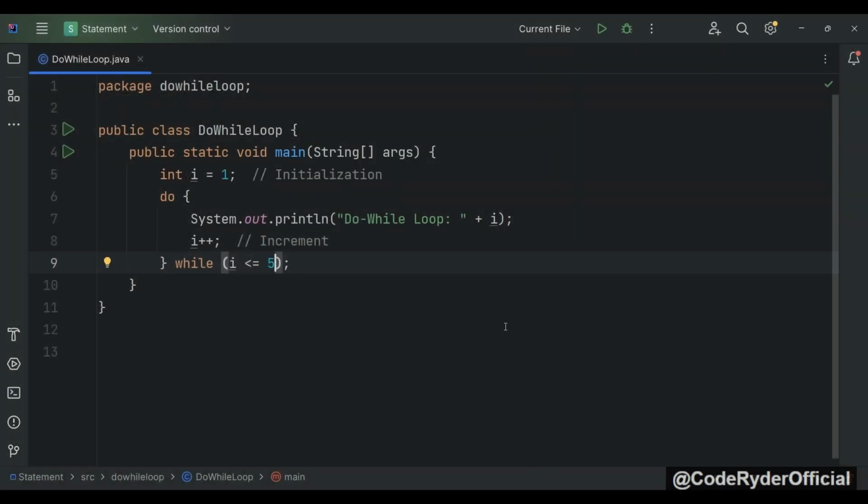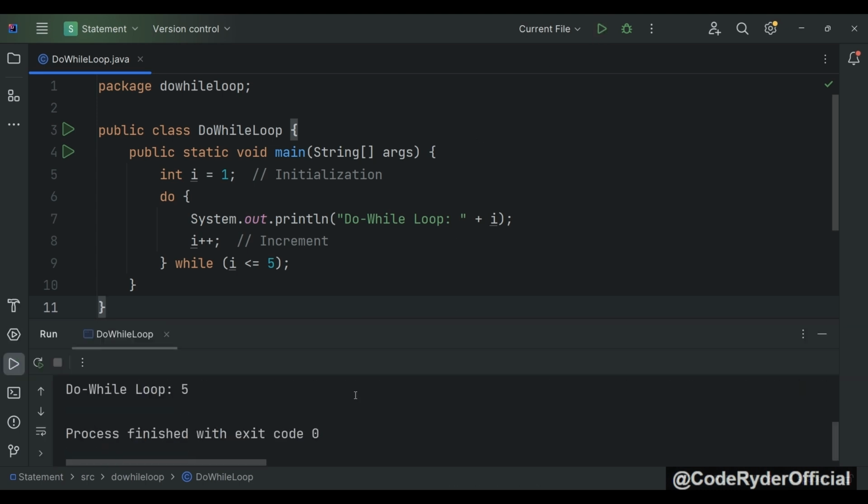All right, so consider this example of do while loop. Here we have initialized the value of I to 1, and then we have this do while loop, and inside this do we are just printing do while loop and the value of I, and at the end we are incrementing the value of I by 1, and the while condition will evaluate whether the value of I is less than or equal to 5. If we run this program, it will also run 5 times as we saw for for loop and while loop. So let's run this first. You can see that do while is printed from 1 to 5.